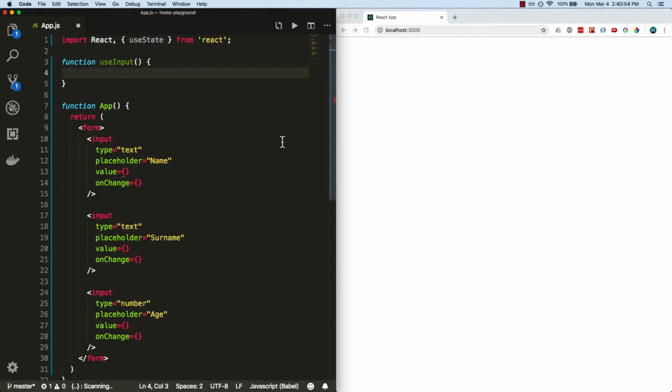All right, so here's how I solved this challenge. I'm going to begin in my useInput custom hook. So the first thing I know here is I'm going to need to use the concept of React state to keep track of the value for each input. So I'm obviously going to need to invoke my useState hook.